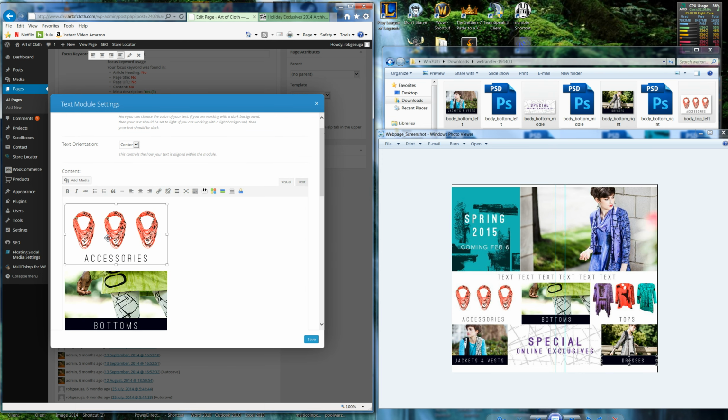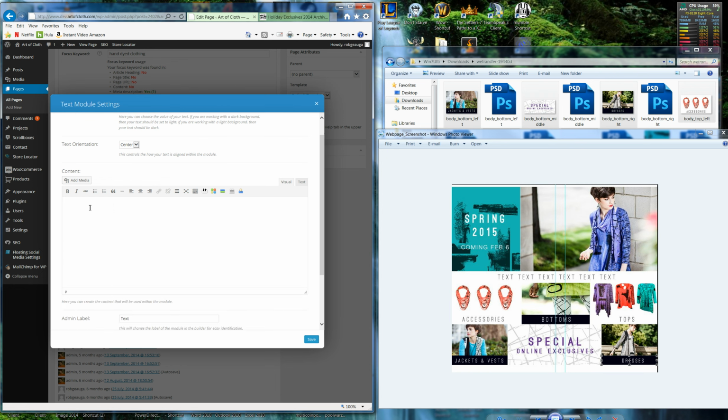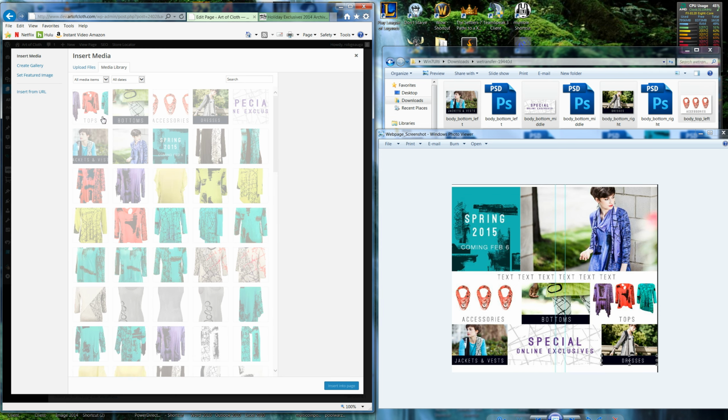And because I inserted that under the text setting, it didn't populate right. So let's go back in here and make sure all that's out. Alright, so under Visual, then click on Add Media and do it again.